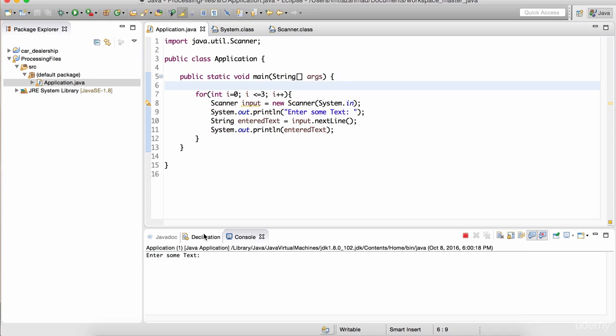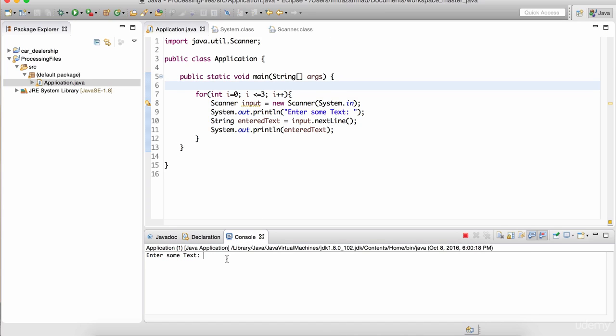So let's hit play, and here is the first prompt. I'm just going to put some data, hit enter again, and it printed some data. It's not very good at taking the cursor where it needs to be, so we can click here, and I'll say, here is some more data.